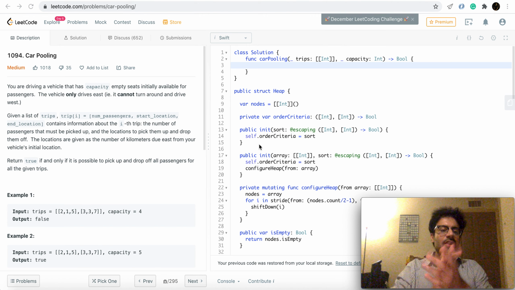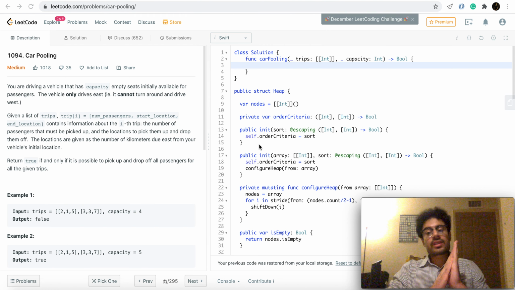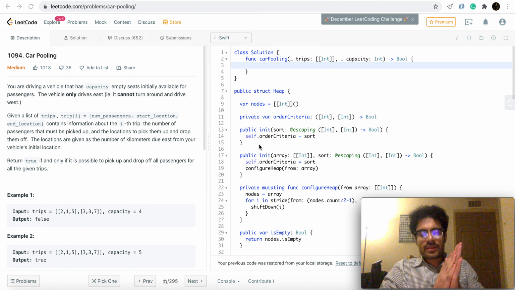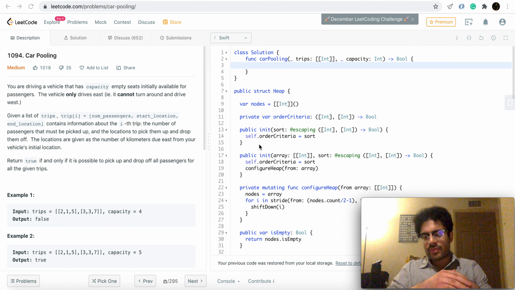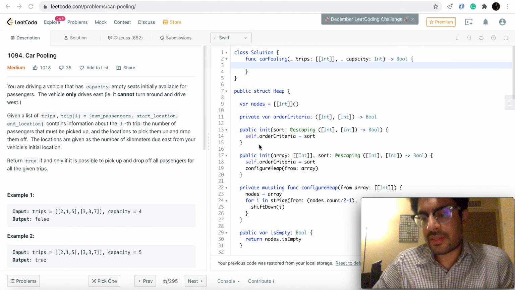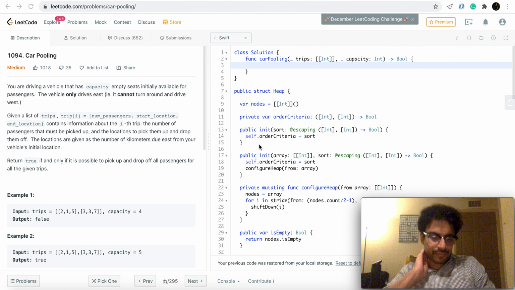Hey guys, today we're going to be solving LeetCode question 1094, Carpooling. This is a good medium level problem. The solution to this problem is based on heaps, specifically min heaps. Actually, there are other solutions to this problem, but the solution I'm going to present is based on min heaps.